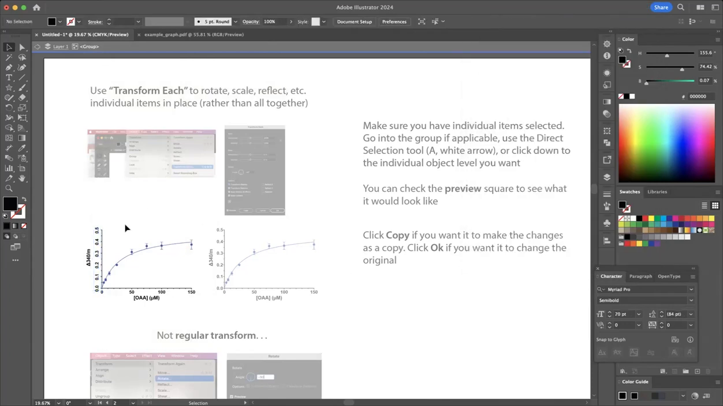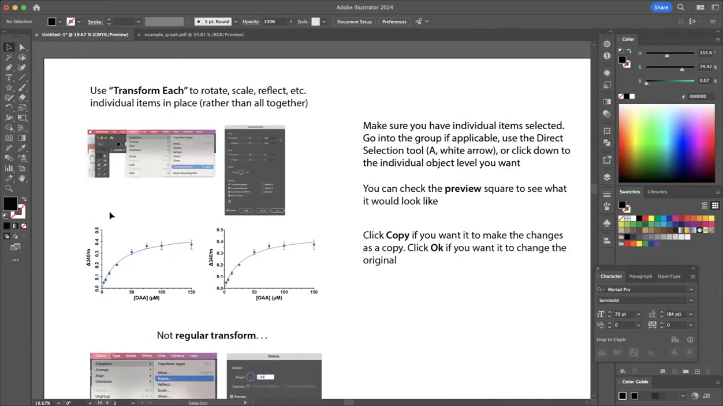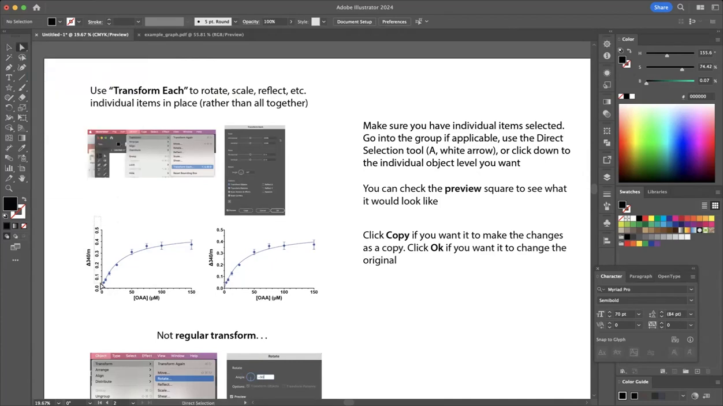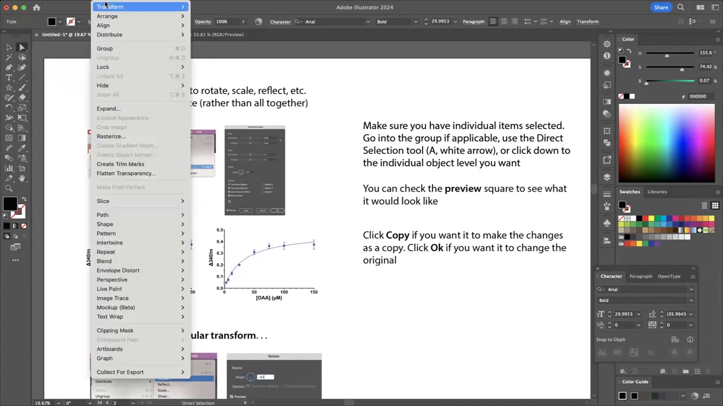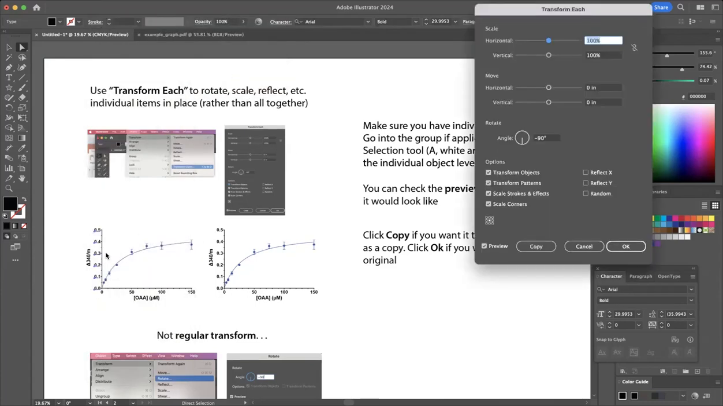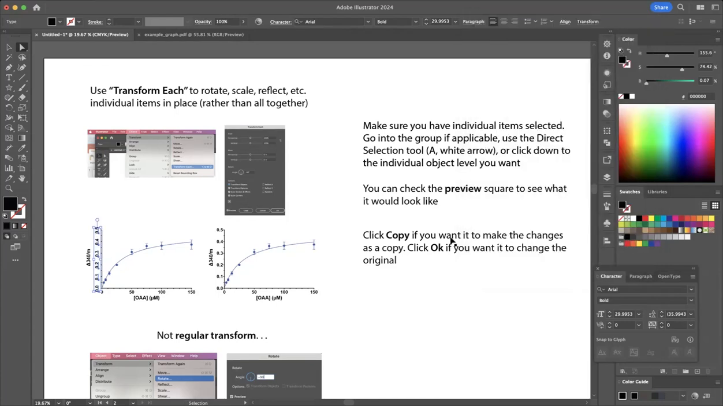Or what I could do, instead of going into the group, is just use the Direct Selection tool, this A. Now I use the A, I select all the objects that I want, Object, Transform Each, and you can see that it rotates them. Right now, it's showing me a preview. If I uncheck this, I'll see that the preview goes away. What I can do then is press OK if I want to do it in place.